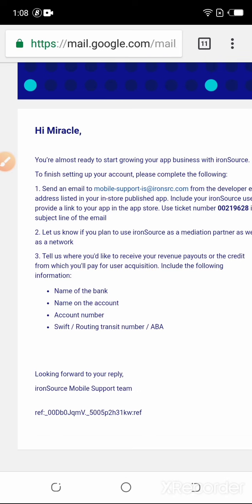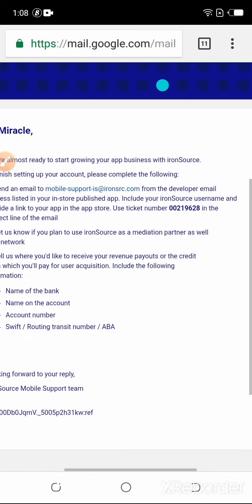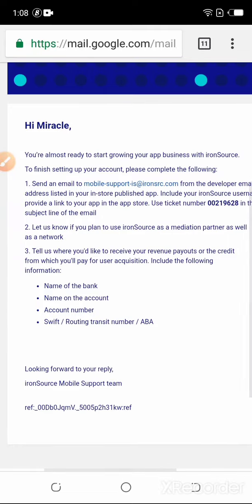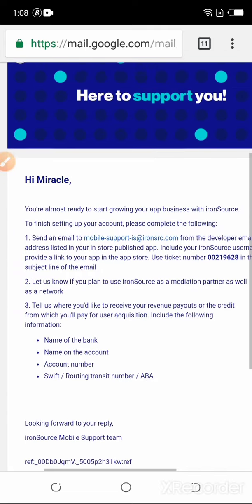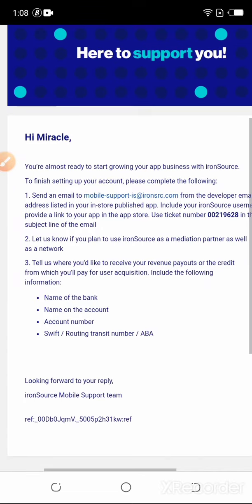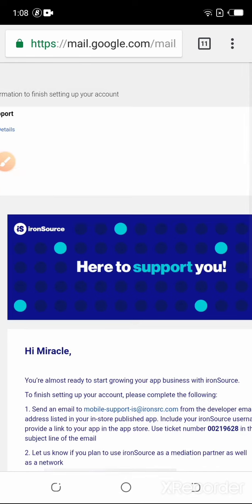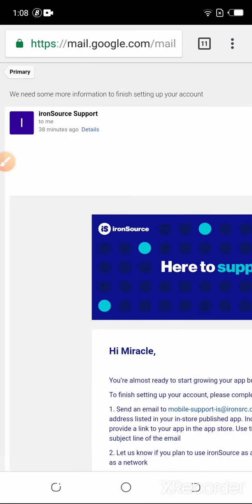This is their support line. This is your support mail address. This is where you send it to. That's what you send it. But this ticket number, you send your own personal ticket number. So you receive a mail like this. So in this case, they say hi Miracle. So this Miracle will be used as the username. So just watch as I send the mail to them with this demo account I just created for someone.